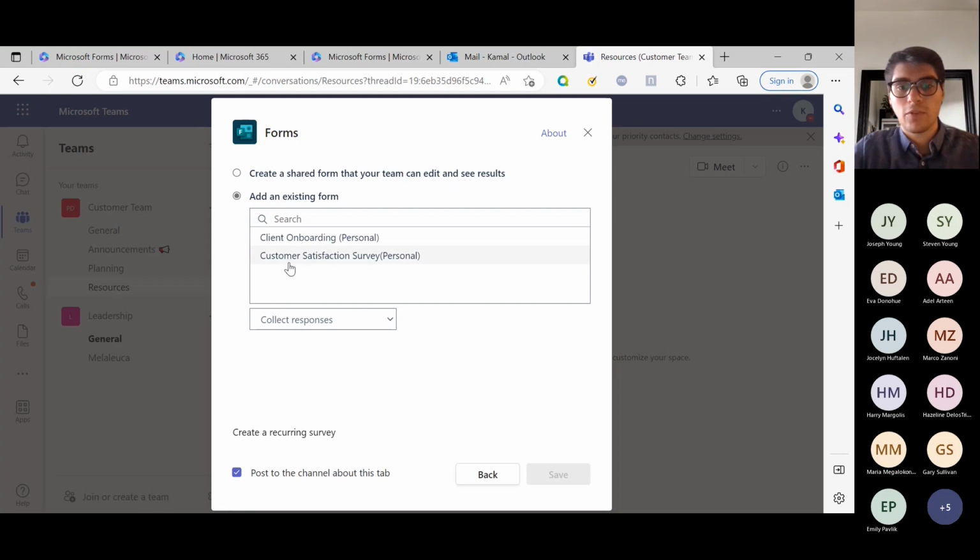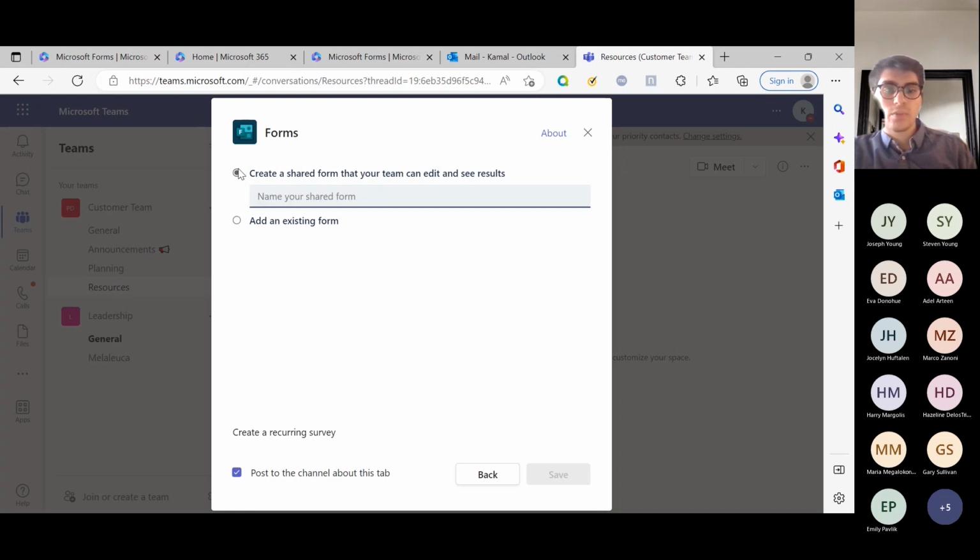Adding an existing form, you can use some of the ones you personally have, and maybe you worked on one initially, and now you're ready to share it with your team. You can do it this way, and then it will automatically be shared with the team members. It allows you to select the options. Do you just want to share the results or do you want to collect responses from the team? The create and share one is usually the preferred option to start from Microsoft Teams creating the form if you want to share it with other team members.